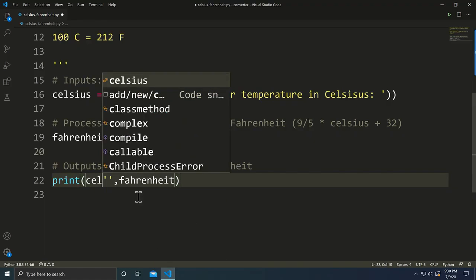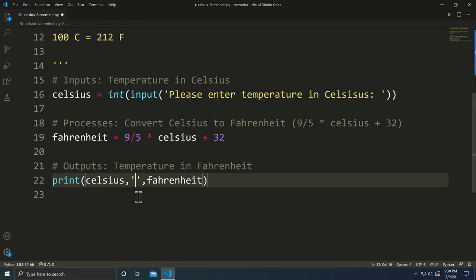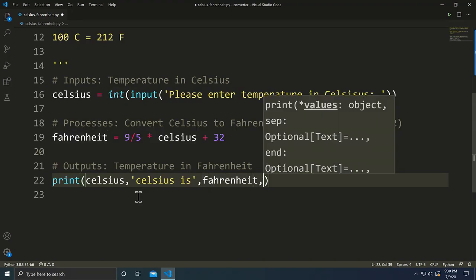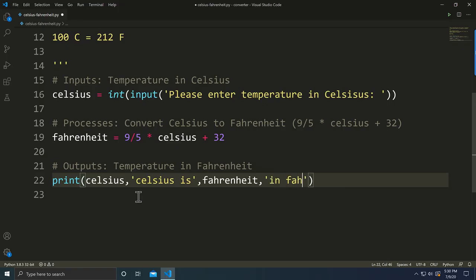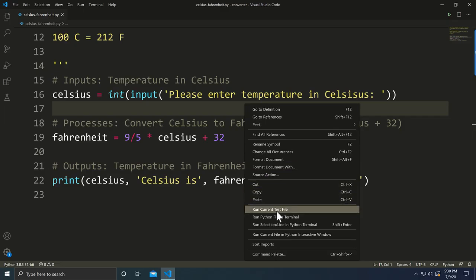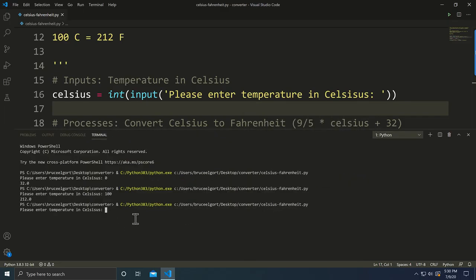So check this out. I'm going to put Celsius as the variable. And then I'll put the word Celsius here as a string, because that's text I want to print out. You'll see in a moment. Is, and then it's going to print out the Fahrenheit value in Fahrenheit, right? So I should put Celsius capital like that, all right? So let's run this one more time. Right click, run Python file in terminal. So let's go back, 0. It says 0 Celsius is 32.0 in Fahrenheit. That's more human-like, right? More readable, all right?